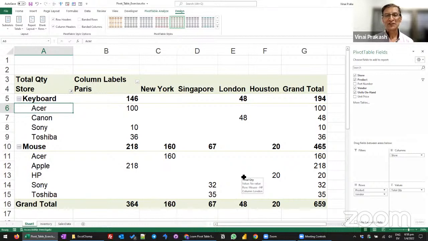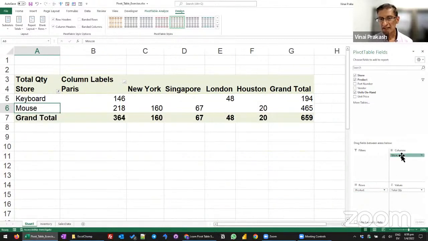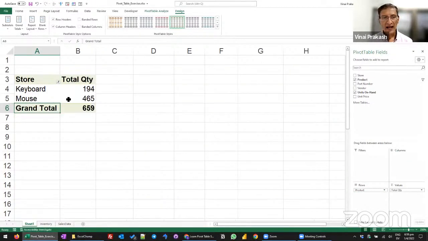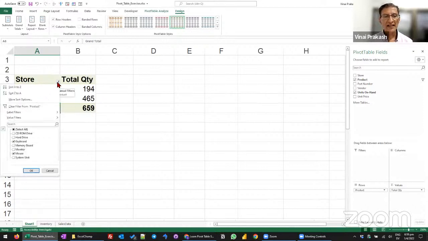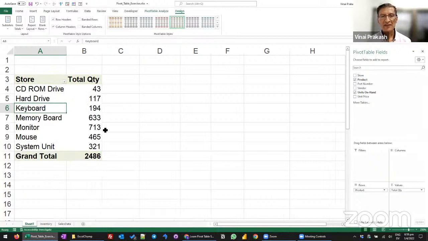All right, guys. So the very first thing, let me clear this. I'll remove the vendor, remove the store, and I want to clear the filter as well. And so I'll choose the clear filter, and we have the entire report.